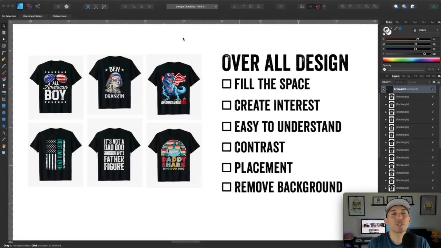So part 2 of this design checklist that I made for you is just going to talk about the overall design, right? Not just the text, but the whole thing. So first of all, make sure that it fills the space. Now, it doesn't have to go edge to edge. You can see this one is just a little bit smaller, but I like to have it, and I think it's easier for you to make sure that it fills the tall rectangle.